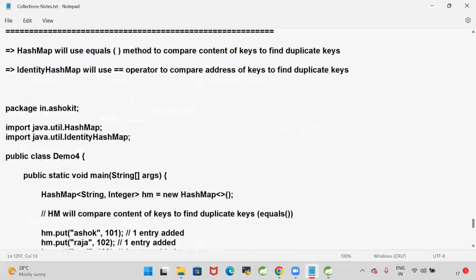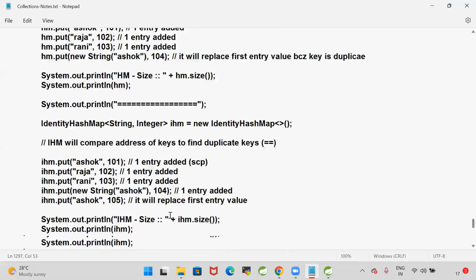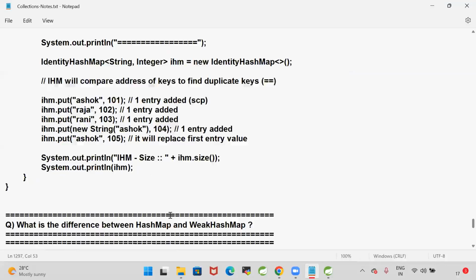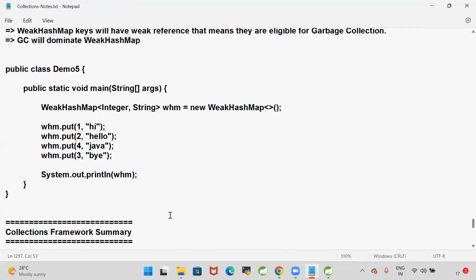Then after, we discussed WeakHashMap. WeakHashMap keys are eligible for the garbage collector. The reference of the WeakHashMap is very weak. The garbage collector will dominate this WeakHashMap.